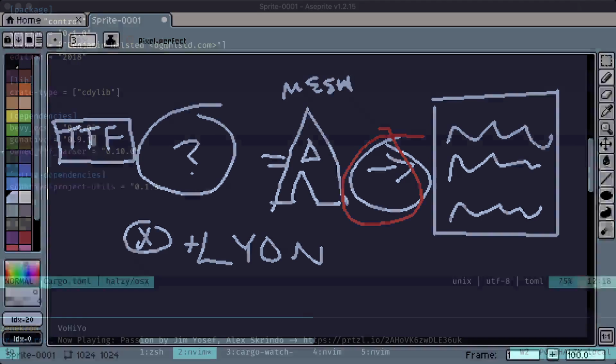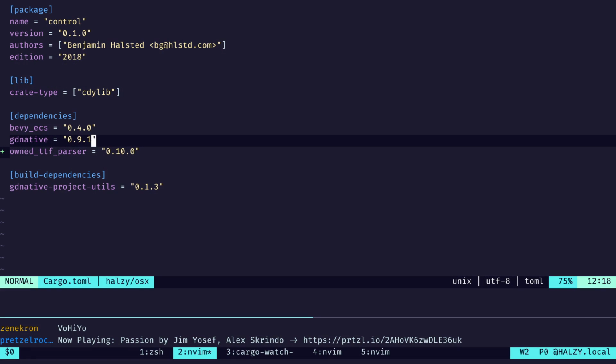And then, of course, we'll have to build out some sort of layout engine, which isn't all that difficult because TTF parser will be able to provide us all of the glyph info. And I'm hoping to use a monospace font anyways for the game.